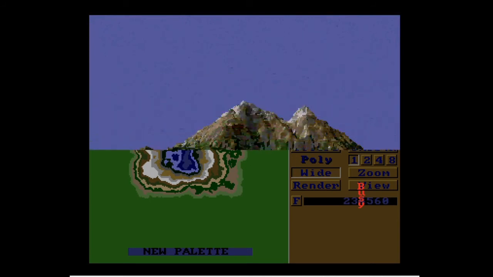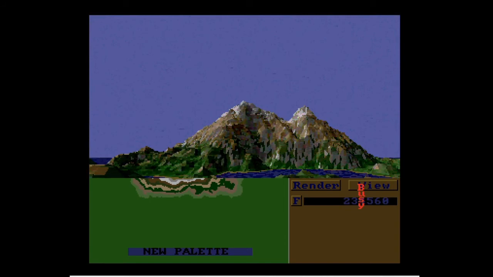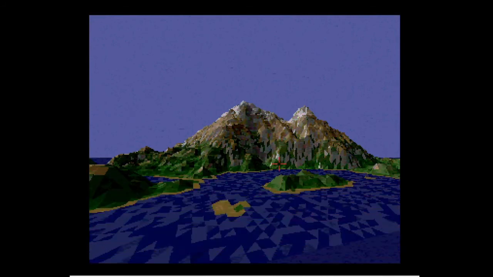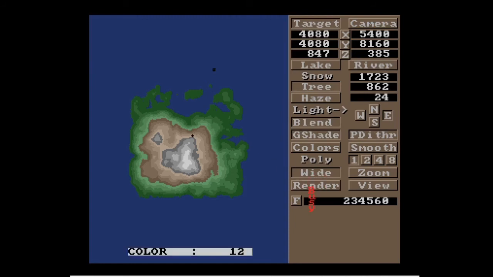That was the last version we did. And it looks pretty mountainy. But we're going to do it with all these extra features on and see how it looks. We can even change where the light's coming from. It's great.